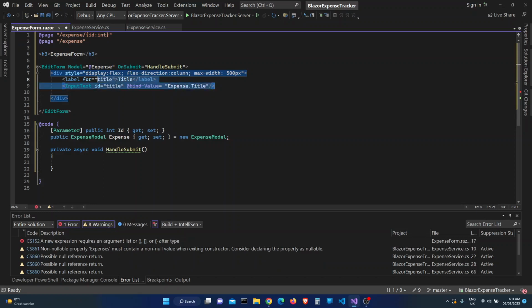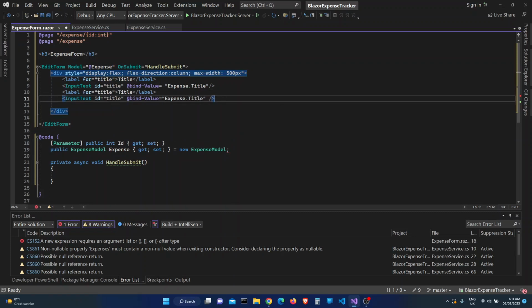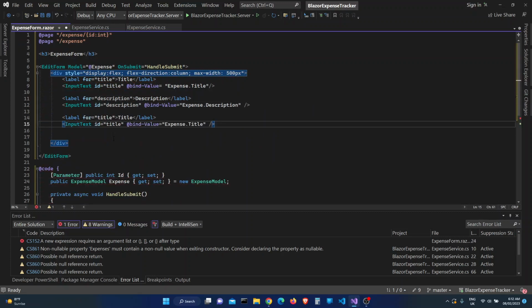We can close that. And we can just copy and paste this for the other input. So the second one is also going to be an InputText, but it's going to be for description. The text is also going to be Description. The ID here is also going to be description. And it's going to be Expense.Description. We can paste it again, but this time we are doing it for amount.